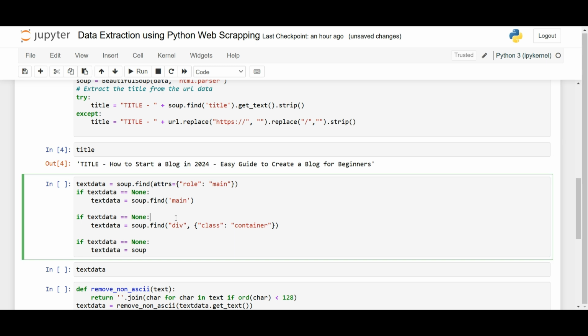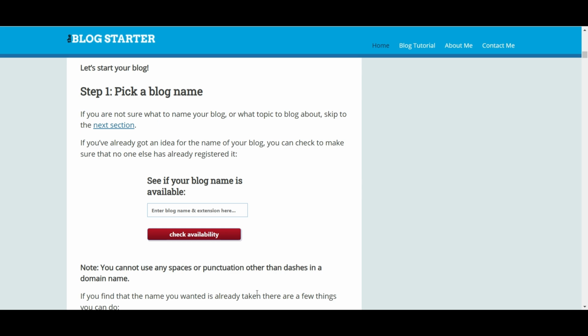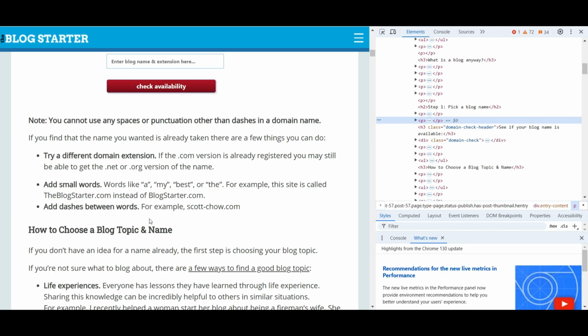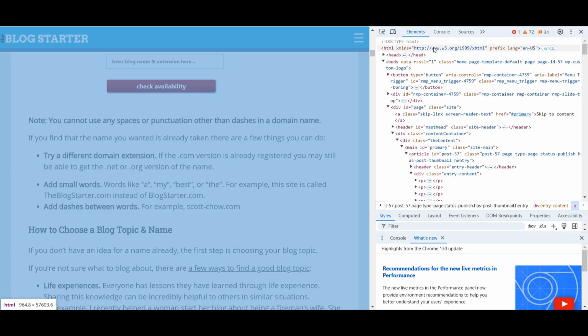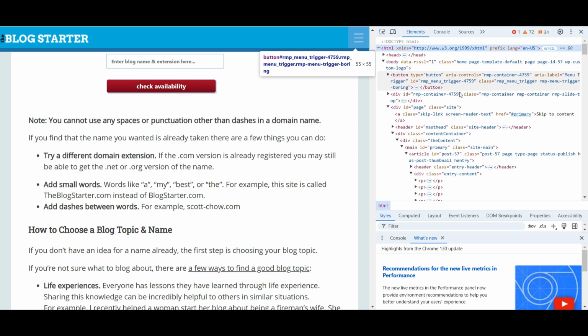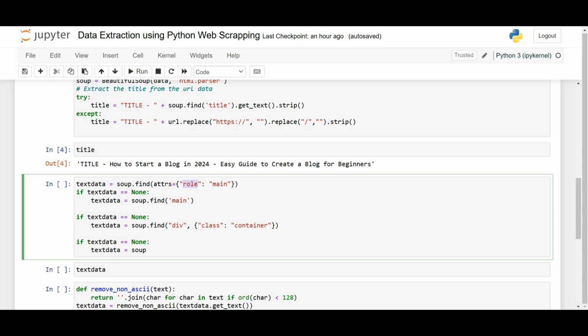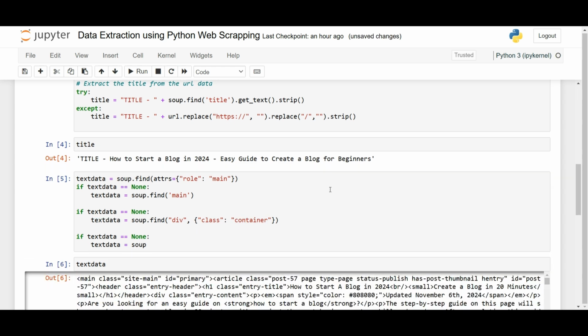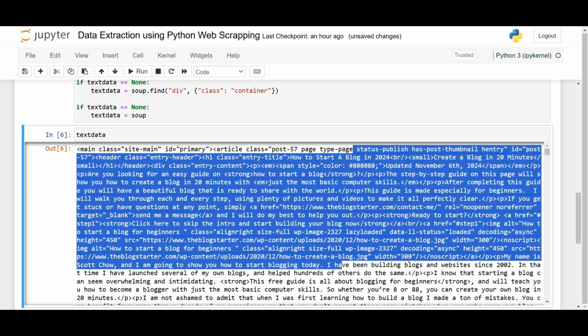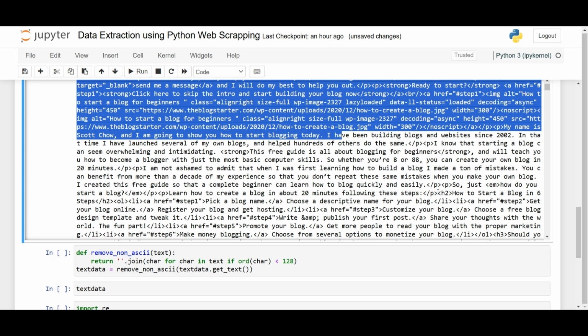For cleaning the content, we first have to find some of the classes, or main, which you can do by inspecting the website. This is the data in the front end; in the back end we have the libraries. When I scroll down here, you can find the classes, and the class from which you want to extract the content. Here I'm just giving a container main class, and once I run this, it will return all the text data.